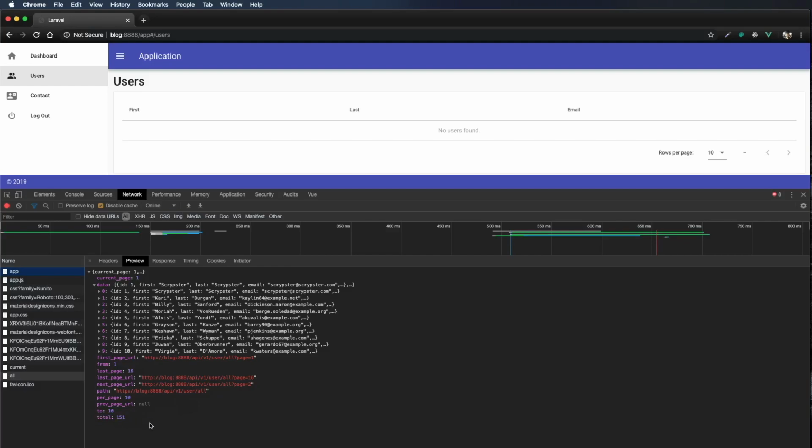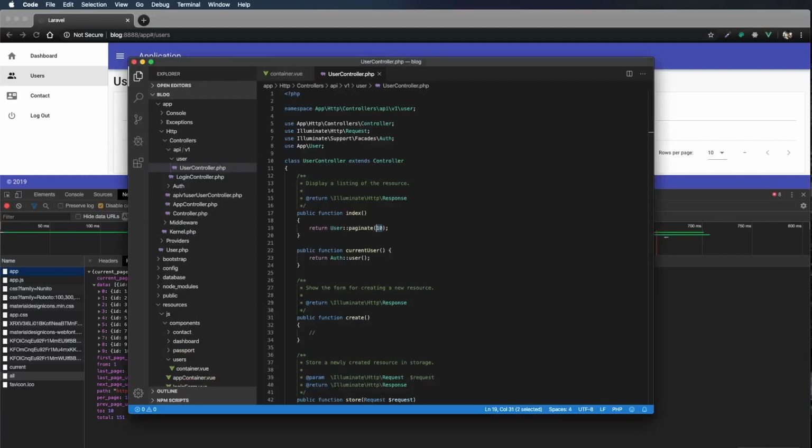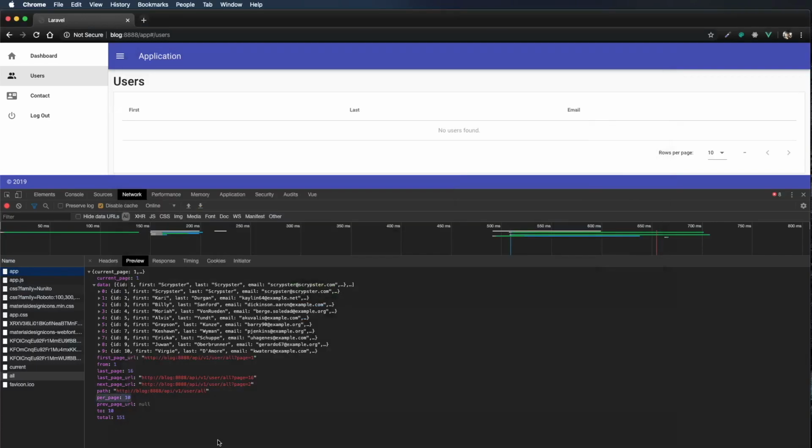So Laravel, just with adding the paginate instead of all to our return users, we're actually getting a whole lot of data about what's in our database. So let's go ahead and use that and create our own pagination.